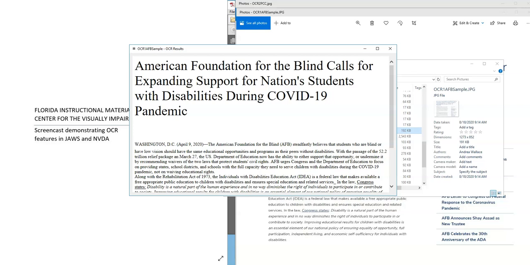Document OCR started. Pages right side up. American Foundation for the Blind calls for expanding support for nation students with disabilities during COVID-19 pandemic, Washington, D.C. So it will automatically read once it is done performing OCR. You can also use your arrow keys to navigate this document.